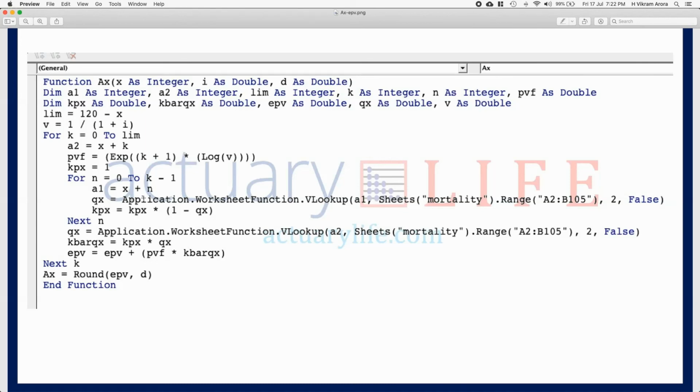So this is where we are using a VLOOKUP function from the sheets called mortality, range A2 to B105, and we are looking into the second column and querying the first column. So what we have used as A1, which is our integer value, which is basically used here as x plus n. You can see it holds the age for that particular person.